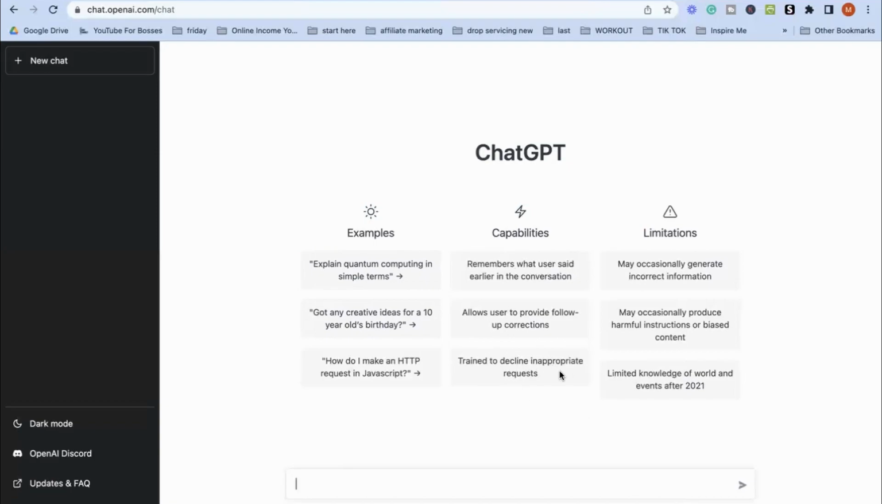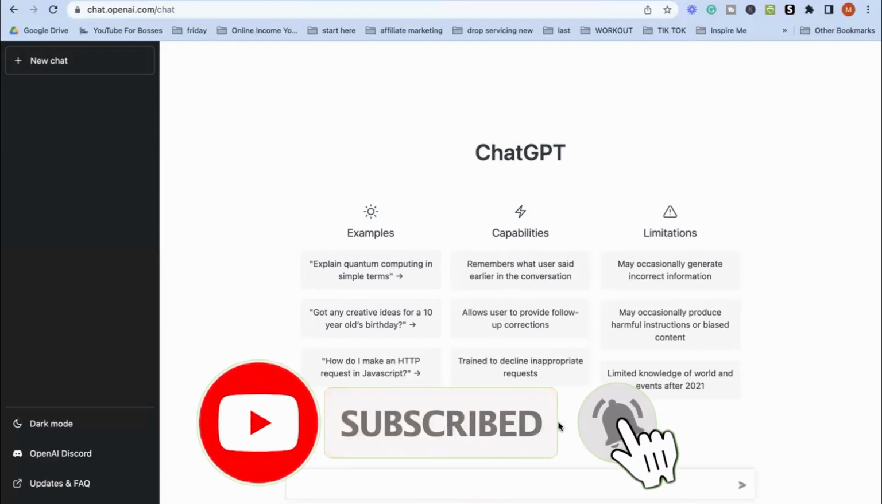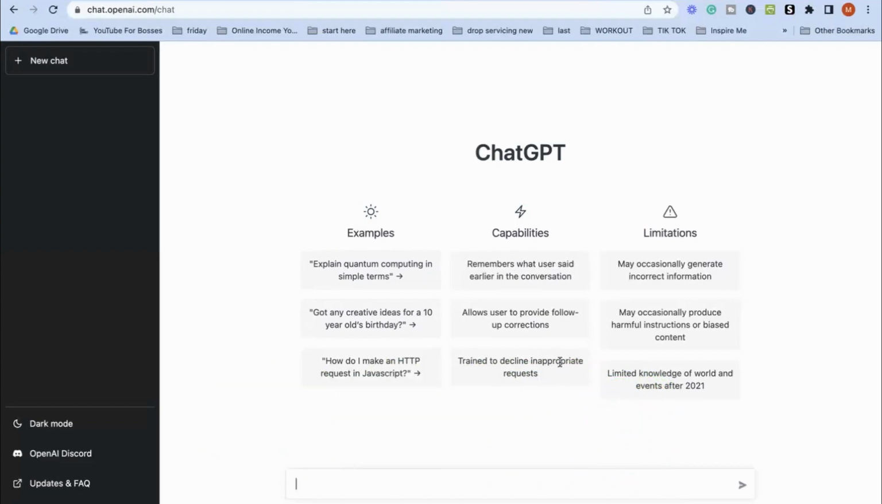And then it's trained to decline inappropriate requests. For example, if you ask it, maybe let's just say you ask it how to create a pipe bomb, or you ask it to create some form of a weapon that can hurt people, it's not going to respond to that request because that information is inappropriate.